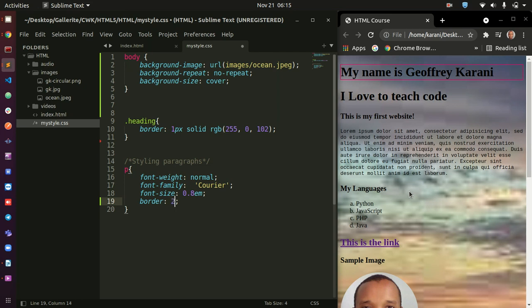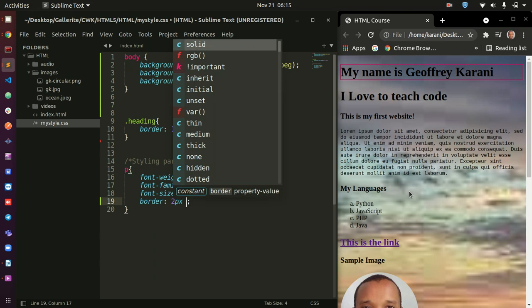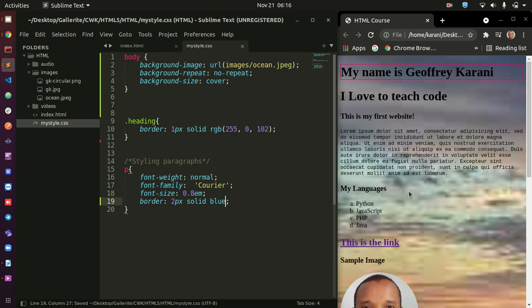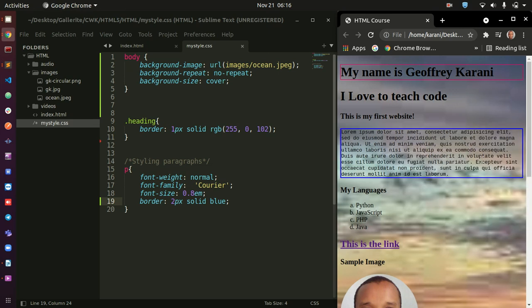So here you can say something like 2 pixels, that is the size. How thick do you want it to be? We can do something like solid. We'll tell it the type of the border we want. You can do solid, you can do dotted, you can do dashed and all that, and then you can do something like blue. So I'm expecting that when I refresh this page, my paragraph tag here is going to have a border round, which is 2 pixels, and it will be solid, and it is going to be a blue color. So yeah, there we go.